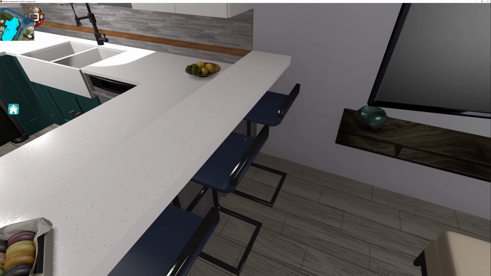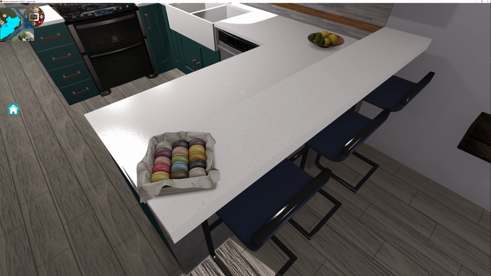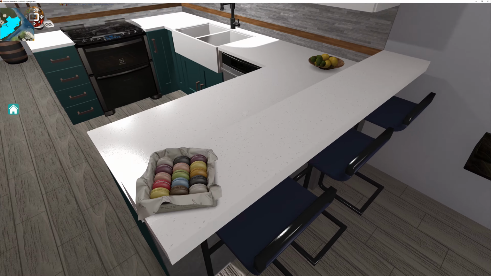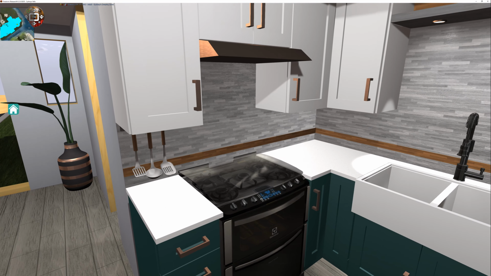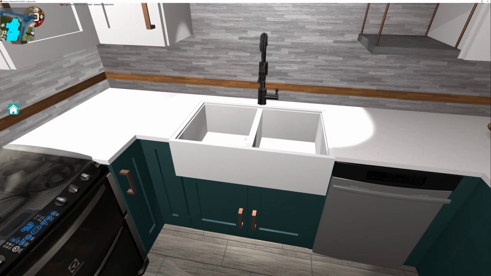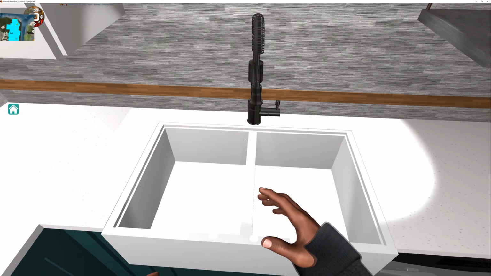Oh yeah, so this is the bar height area, of course, because it's for eating. Okay. So yeah, that is the kitchen. Double sink. It's got these little grooves in it.